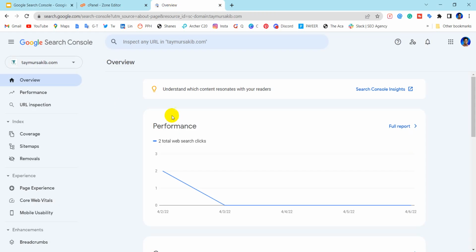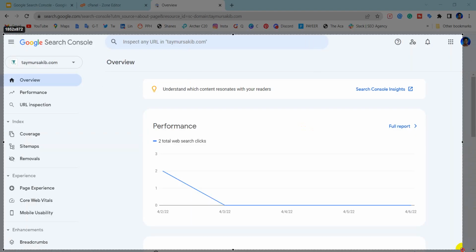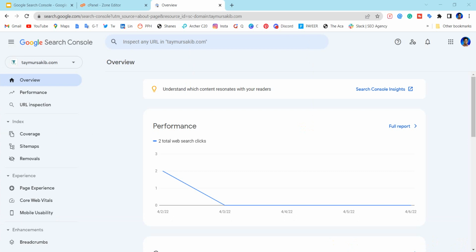will look something like this. Here you can see it will look like this. So you know that I have successfully verified my website with Google Search Console. And now I'm going to show you the process, the way I have done this.